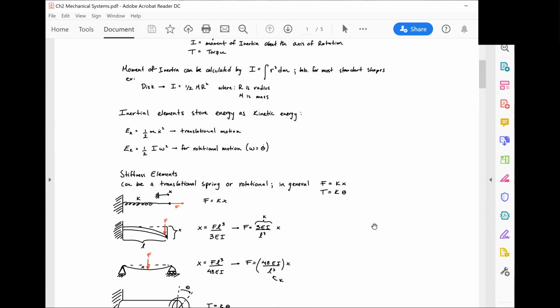You don't have to calculate I in this course. You can use the back of the book to see what I is around the axis of rotation, because I is different for different objects. Let me use the whiteboard. No.